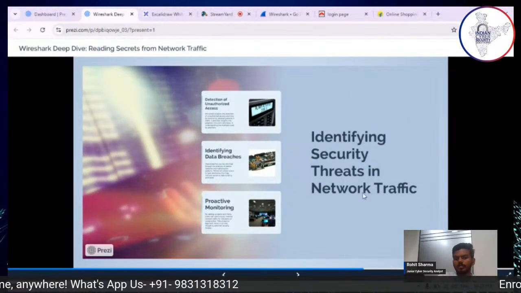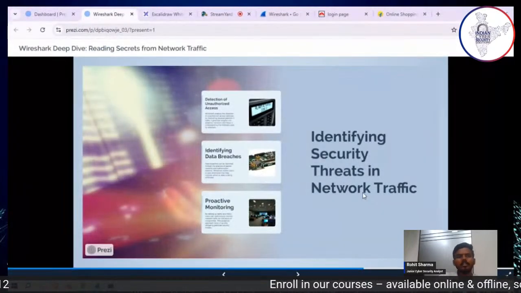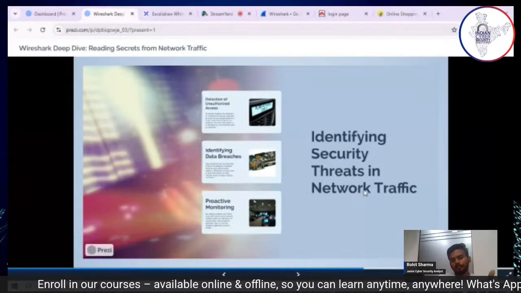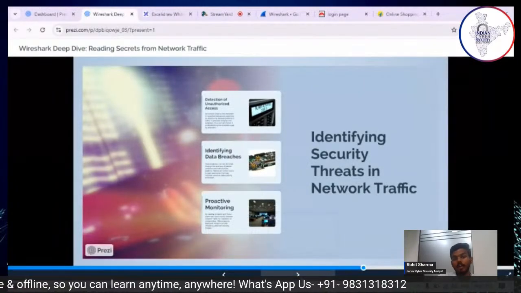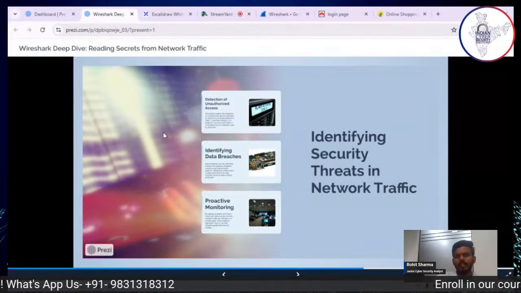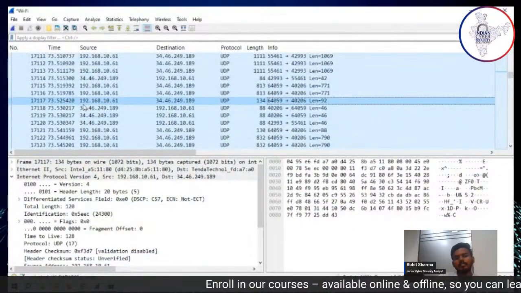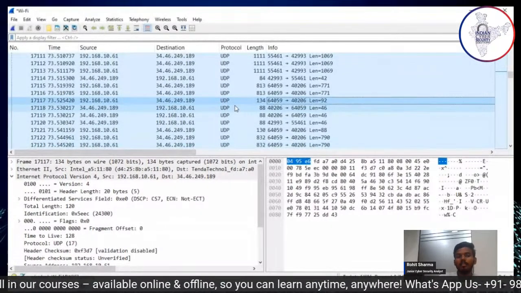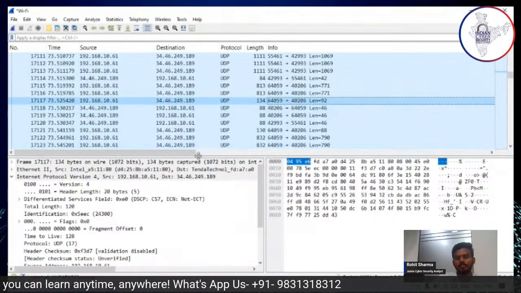Identify security threats in network. Sometimes a cyber attack is happening on our device or in our network, like a DoS attack. I will explain DoS attacks in another webinar or live. If an attacker wants to slow down our server, we can check from which IP the malicious packets are coming. ICMP packets are all ping request protocol. ICMP is for ping purposes.